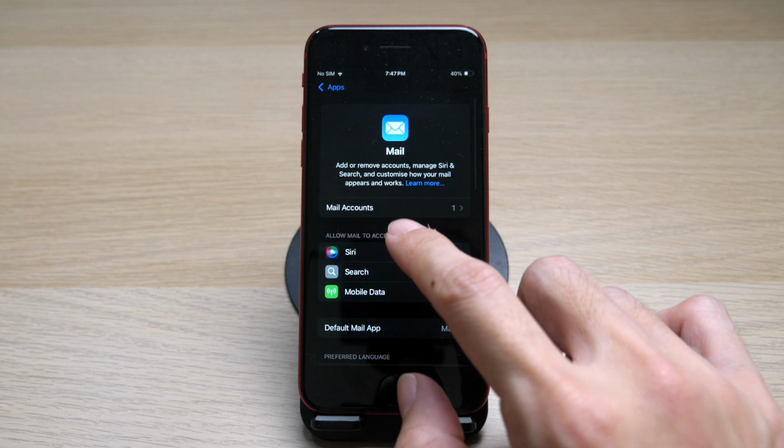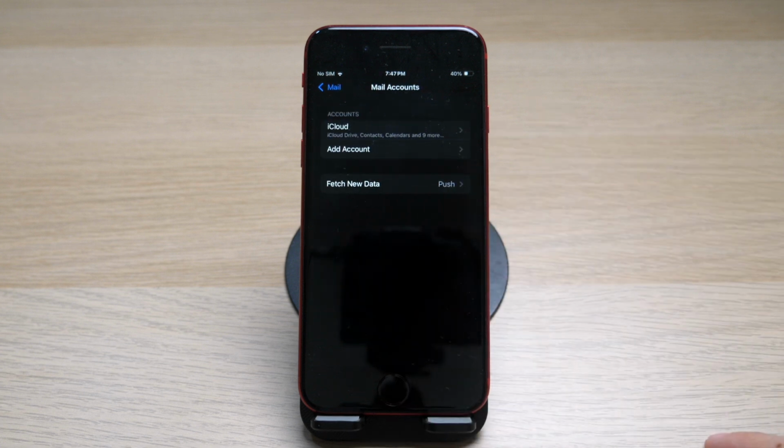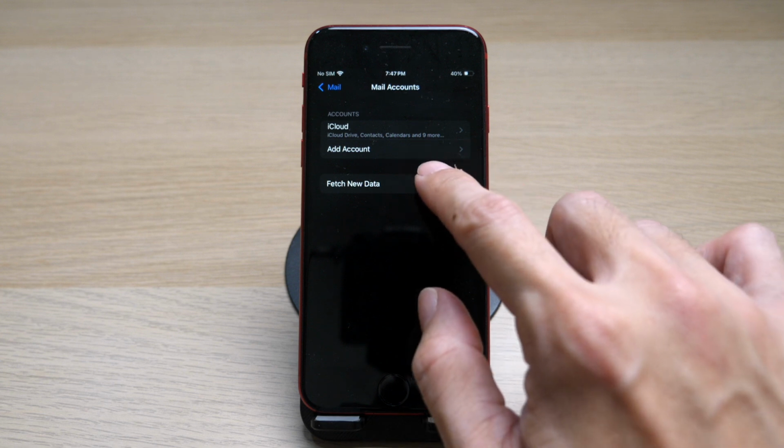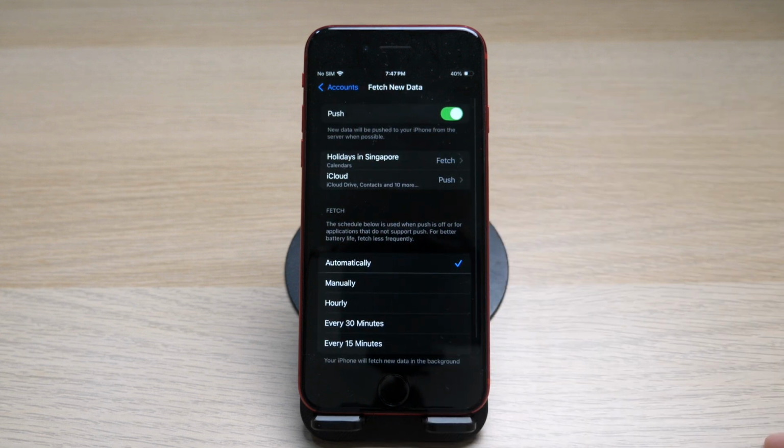Under mail accounts, you have the option of fetch new data. As you can see, it's set to push right now, which means that automatically new data will be pushed to your iPhone from your mail server when possible. That means that if you have new emails coming in, they will be pushed to your phone. For me, my emails are not that urgent, because I'm on my home computer a lot of the time, so I don't need the emails to be pushed to my handphone when I'm outside, because this takes up a lot of battery life as well.